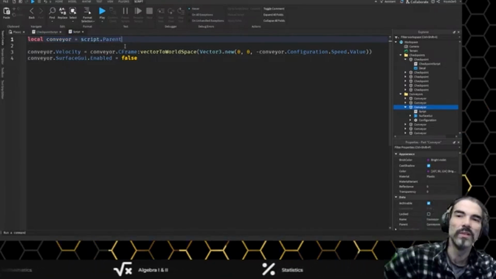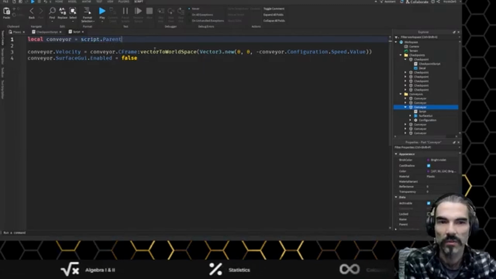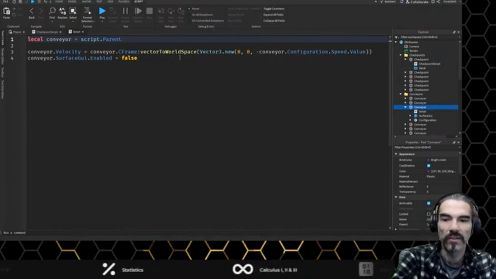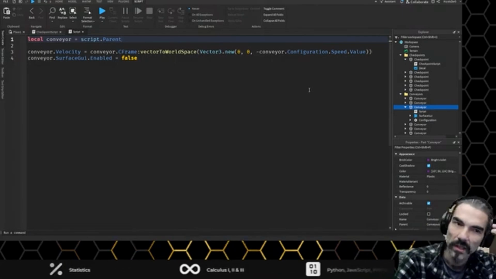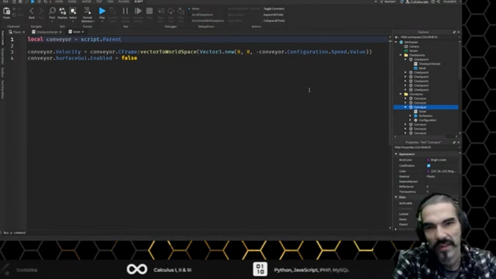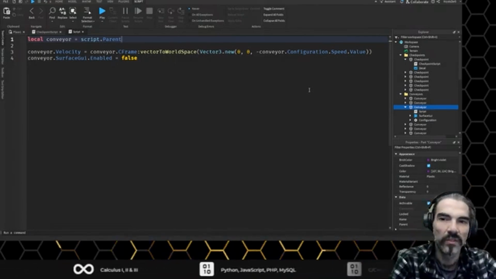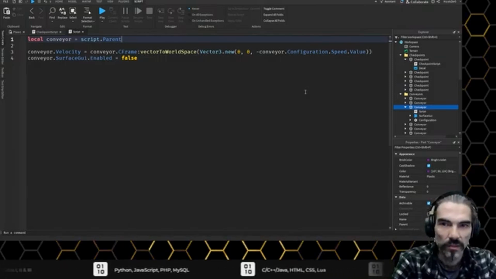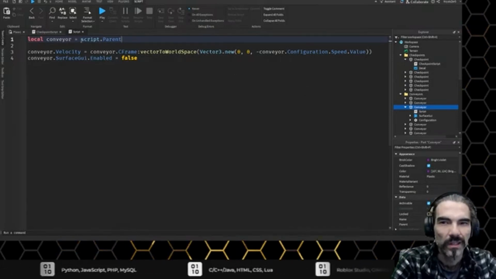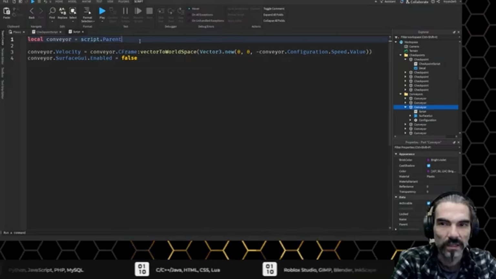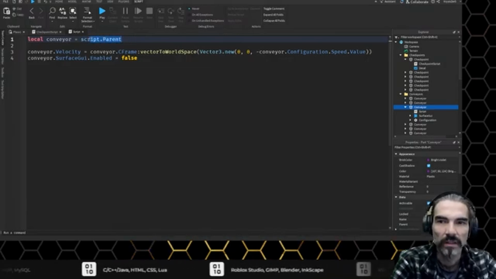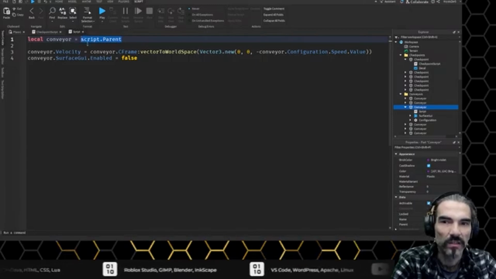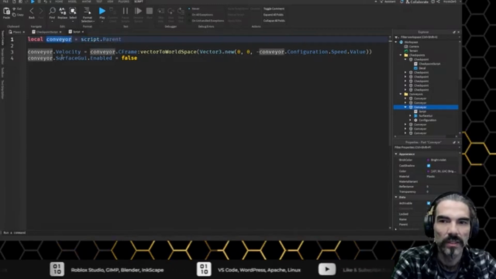Now, we don't always have to use script.parent, and of course, we don't always have to use one script file for every single one of these. It's pretty effective. There are more effective ways to do it as well, but they come with more complicated scripting. So for now, this is the easiest, most straightforward way to save the 3D object that the script is a child of into a variable.